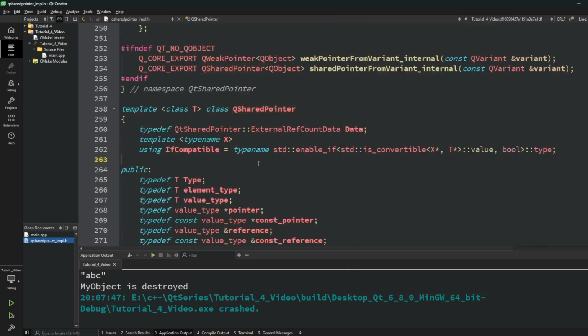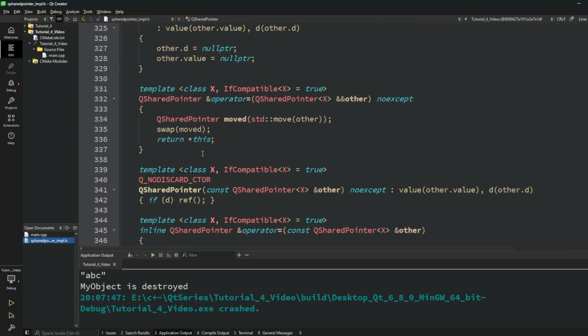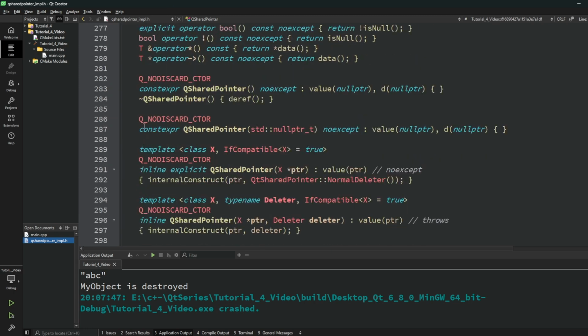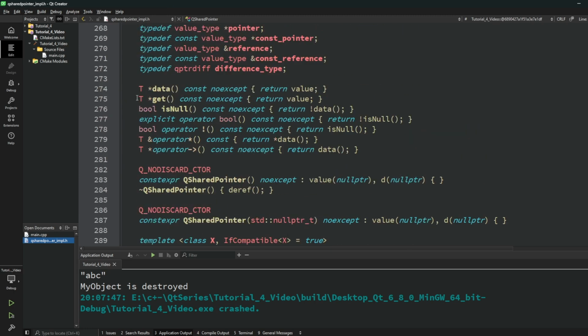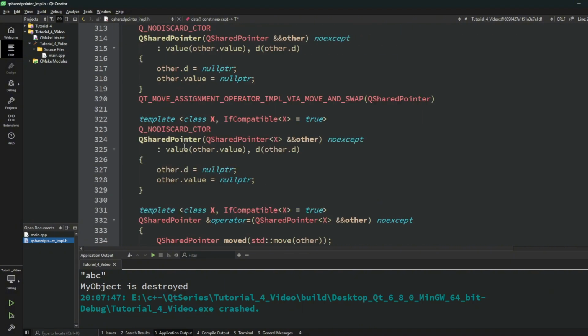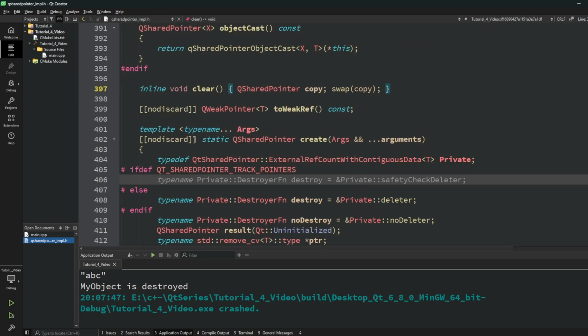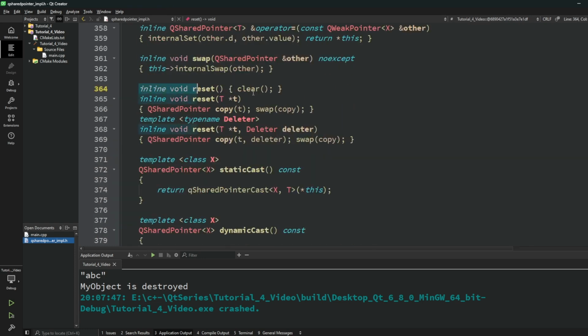But the most important ones are get and data. Let me show you here. Get and data just return value. Value is our raw pointer. It just returns it as constant. Then, another important one is clear. Here we have clear. It just drops the reference. And here we also have reset.